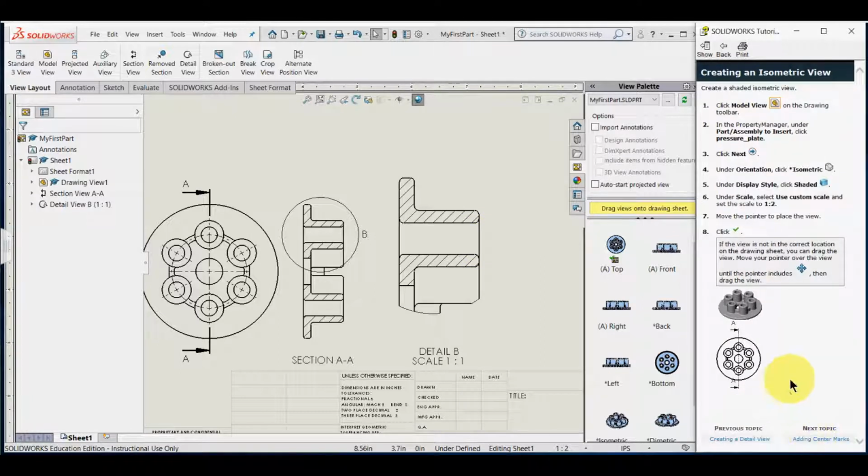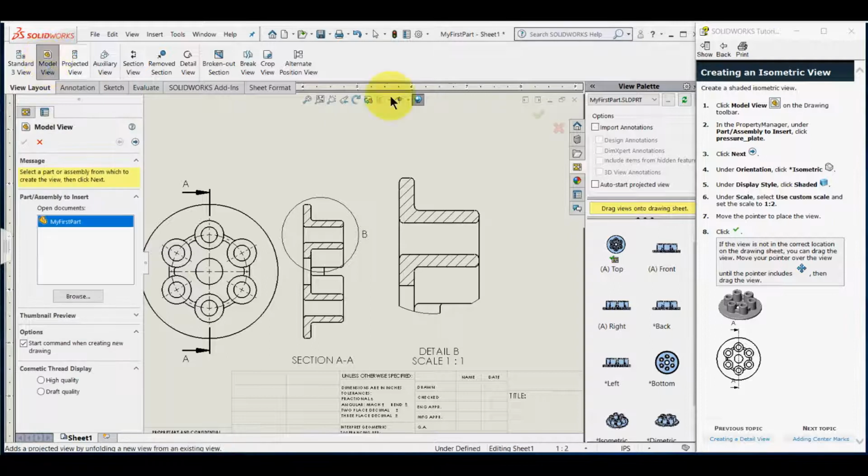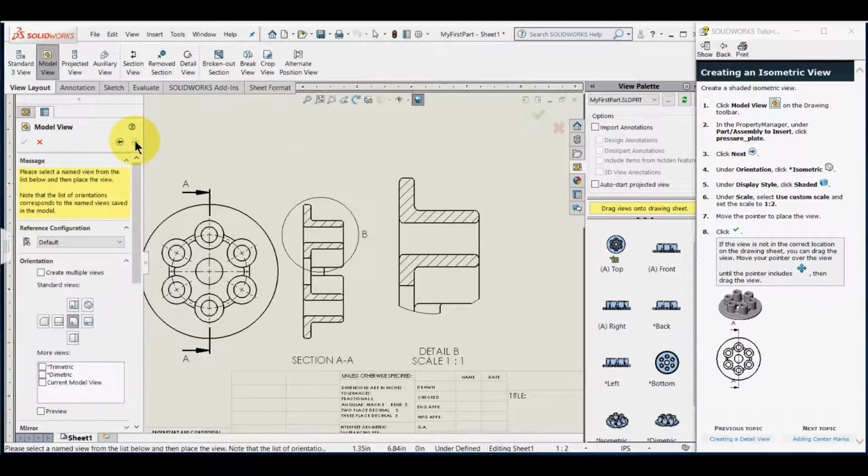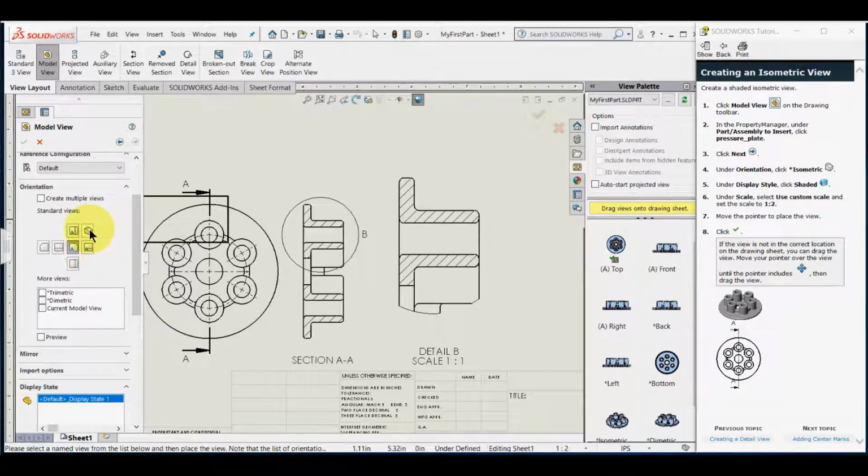And continuing on here, what we're going to do is create an isometric view. So we're going to go ahead and set that up here. We'll just go next on the arrow up above. We're having a little bit more options here, so go ahead and select next. It's asking us what kind of view we want to do, and we're going to do an isometric.